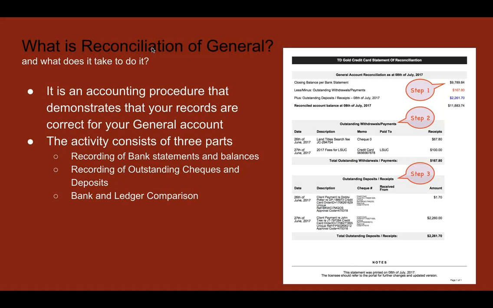Now, coming back to the reconciliation of general, this is one step left.